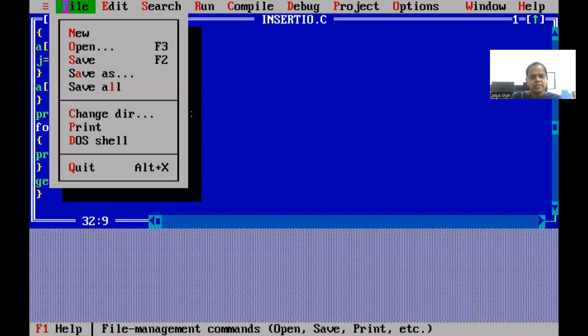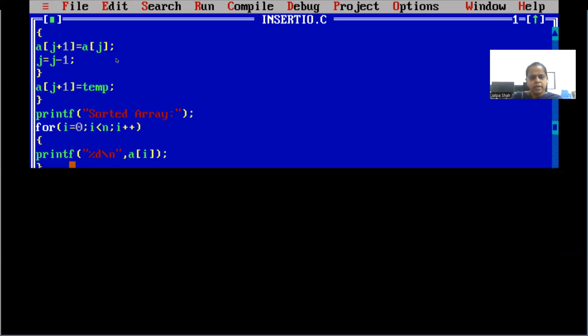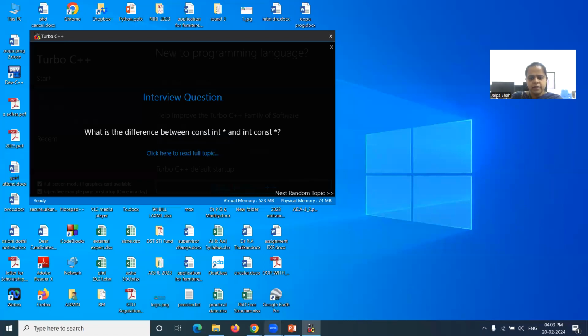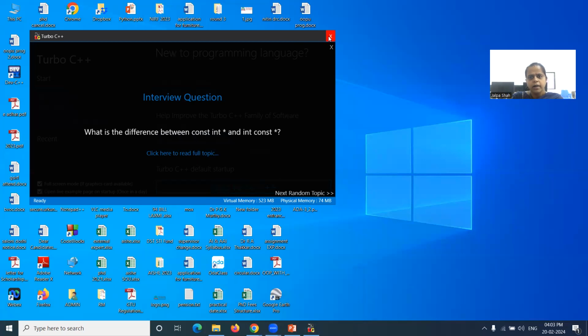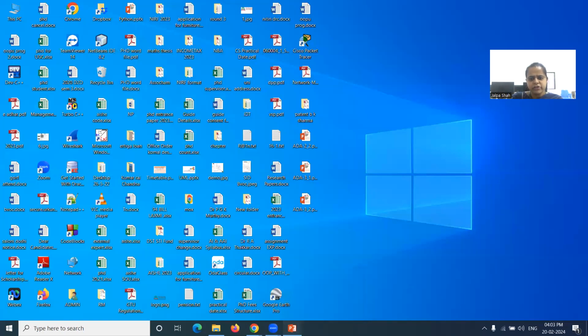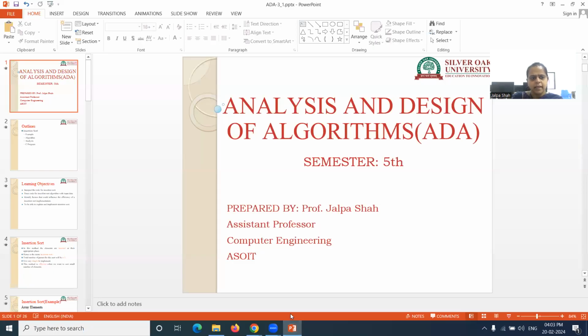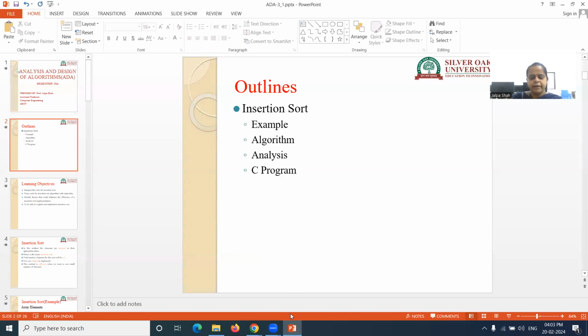So now let's close this Turbo C. And here you can see that we have completed our whole practical. So in today's session, we have seen, first of all, the example of the insertion sort, then the algorithm of the insertion sort, then the analysis and the C program of the insertion sort. So here we have completed the whole insertion sort.